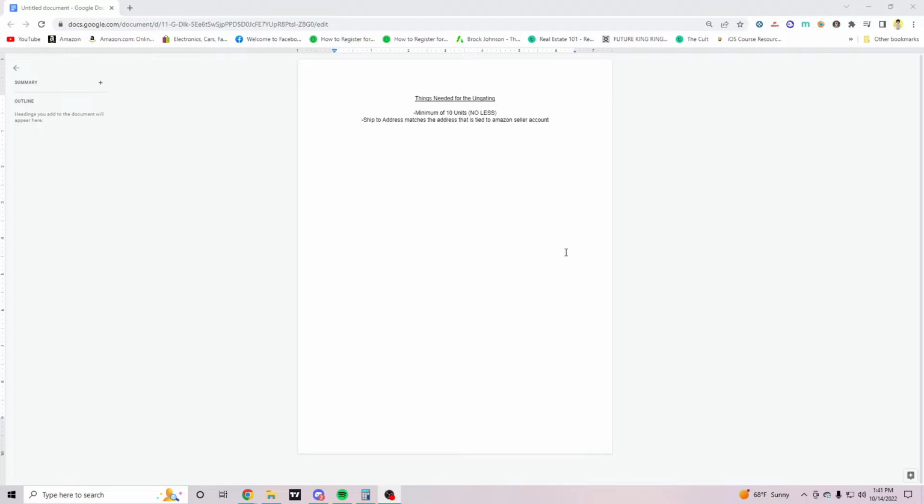Alright, real quick before this next section, I forgot to mention. When you're ordering the product from the website, make sure you have a minimum of 10 units, no less than that. It's not going to work if you don't have at least 10 units. And also, I'll say it again, make sure the ship to address matches the address that is tied to your Amazon seller account. So once you've got these two, then do this next thing that I'm about to show in this video.